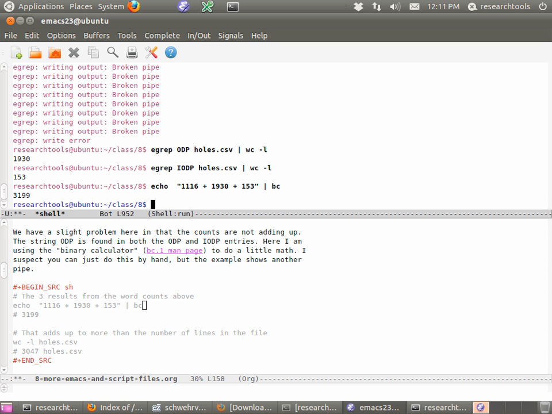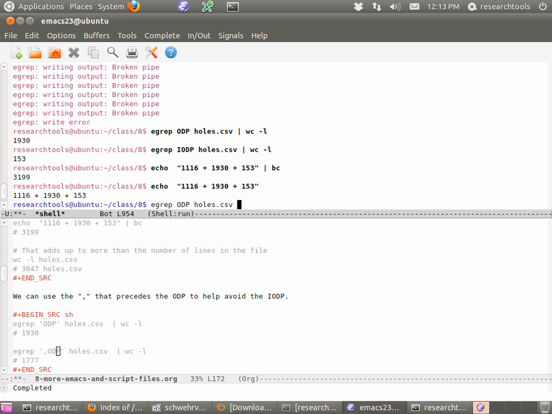So if you wanted to make this better, and we do egrep ODP from our holes, so we want to see the first example of that. I'm just going to let it go and scroll through some of this to show you guys that the way this text is, it has a comma, ODP, and a comma for the ODP ones. And if we go to the bottom, it's comma, IODP, comma. So you can start looking at the text and see if you can use a little extra information to figure out how to just get those.